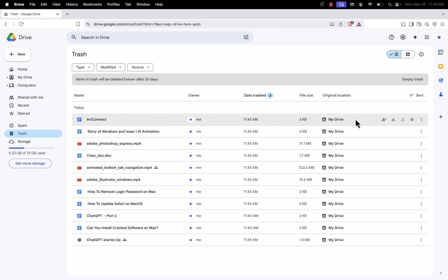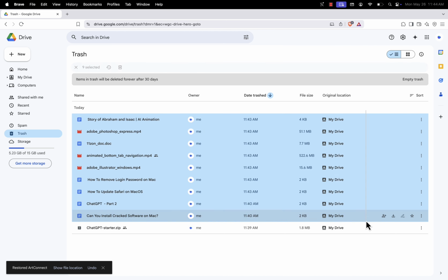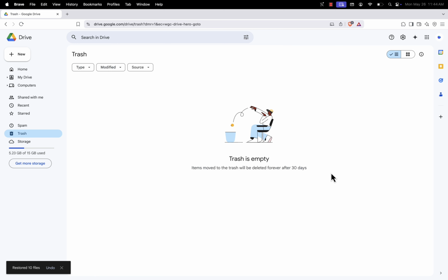Please note, once a file is permanently deleted, it cannot be recovered. Also, any files left in the trash will be automatically deleted forever after 30 days.